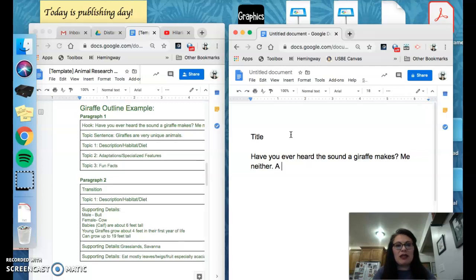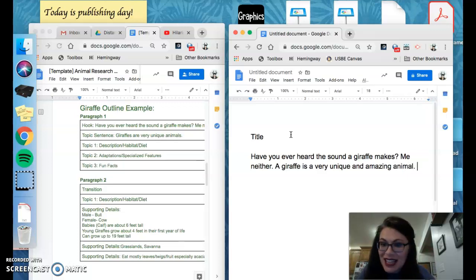Okay, so now I'm going to my topic sentence for the beginning. So I'm going to say a giraffe is a very unique, and I need a fun word. Amazing. I don't like that word, but guess what? It is my rough draft, so I get to fix everything. That's the best part, I don't have to think about it as long as I do at the end, because right now anything goes.